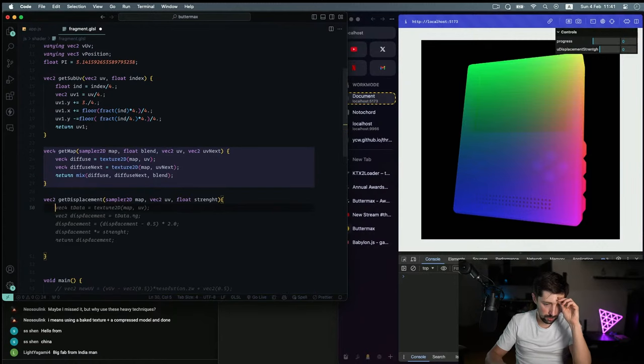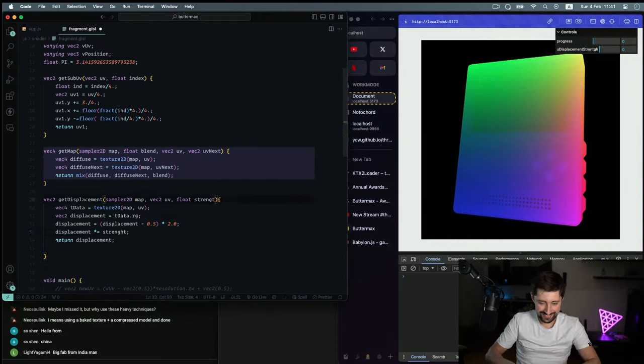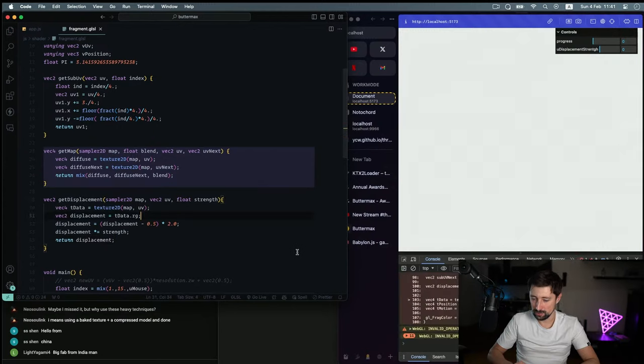So here I will first get this. I will convert it to a two-dimensional vector, normalize it, multiply it by my strength, and return this two-dimensional vector. So this should be fine, right? Yeah.